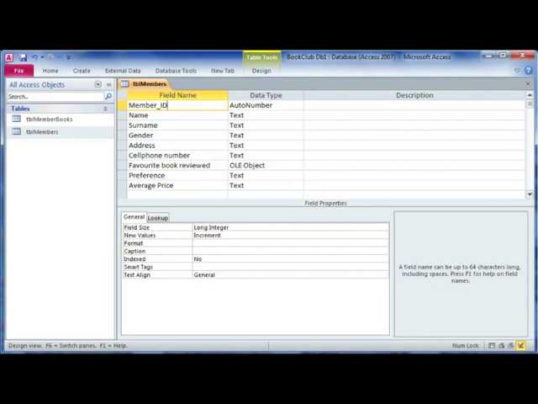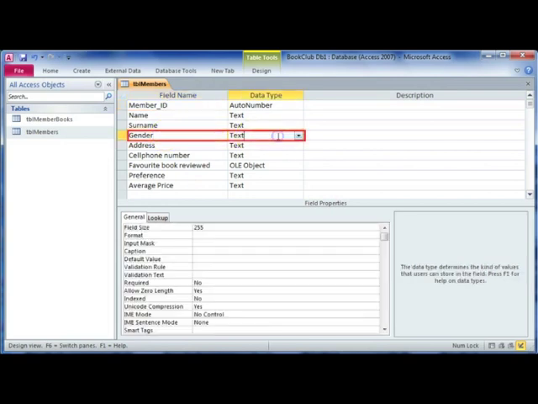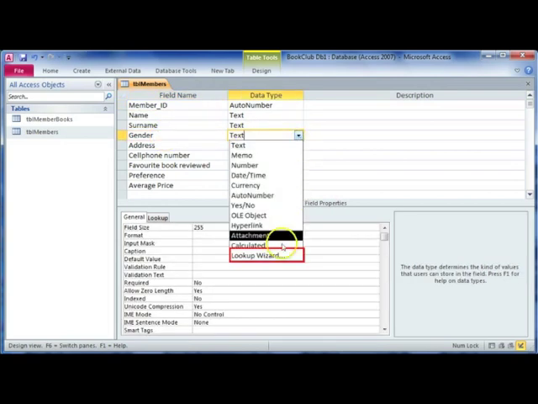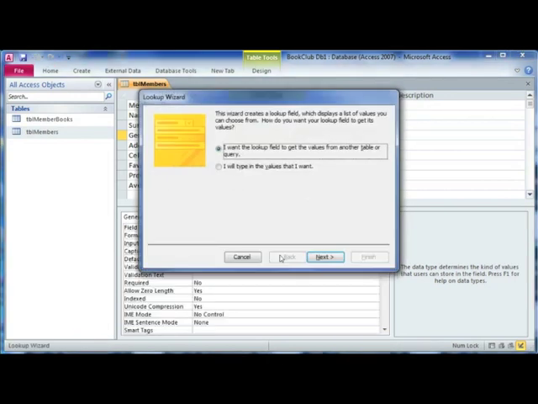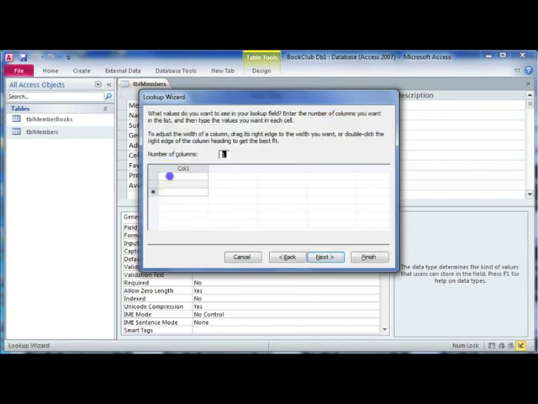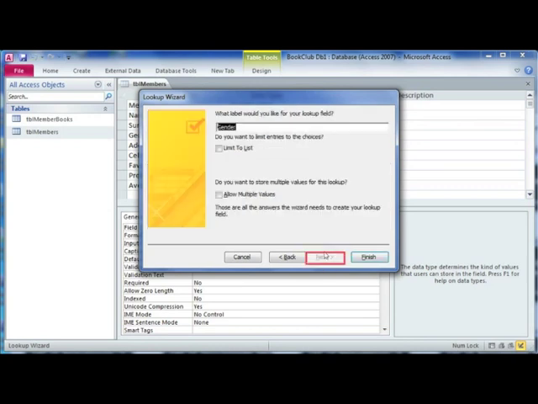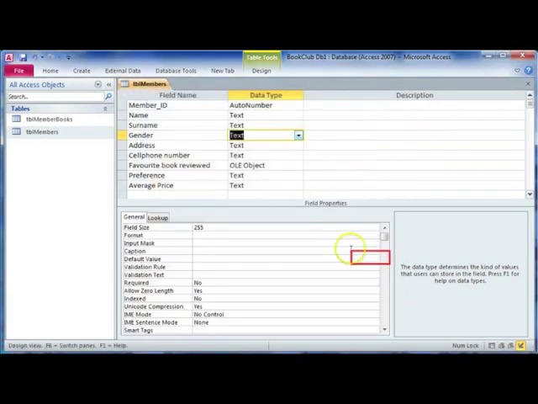that can be used. Firstly, I'm going to use something called a lookup wizard or a lookup list. So let's go to gender, for instance. Okay, let's go to our data type and select lookup wizard. You're going to select that I will type in the values that I want. Okay, and we're going to give them two options to choose from, F for female or M for male. Right, and we're going to just leave our label as gender and we're going to select finish.